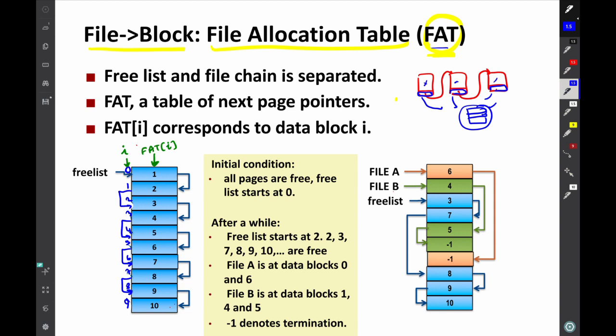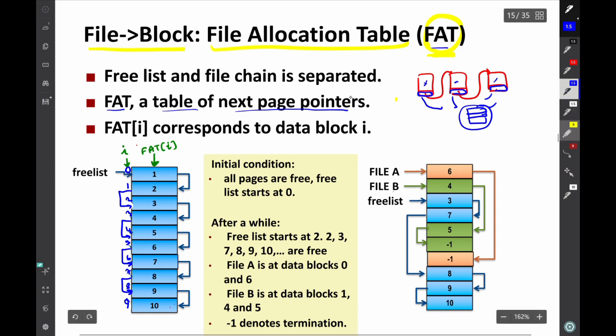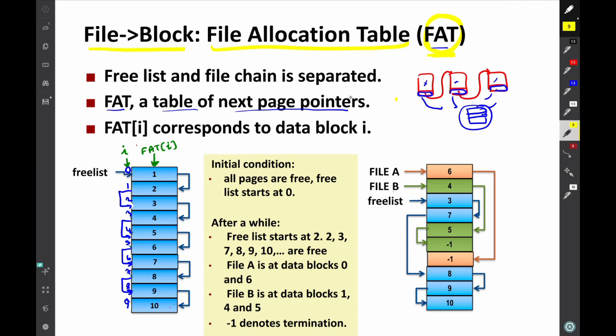And it is essentially a table of next page pointers. We just put them together, and you can see that this is the FAT table, and the table has basically one item per disk block. This is indexed by the disk block numbers, and this is the table content.